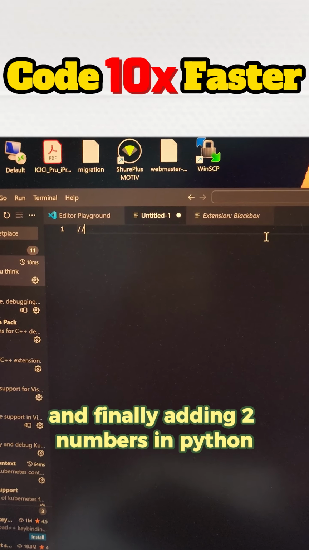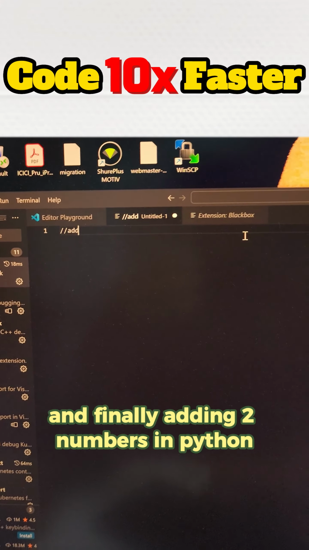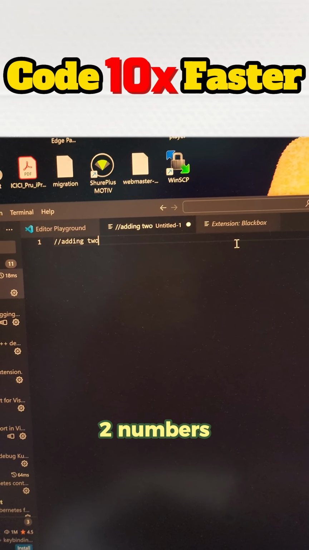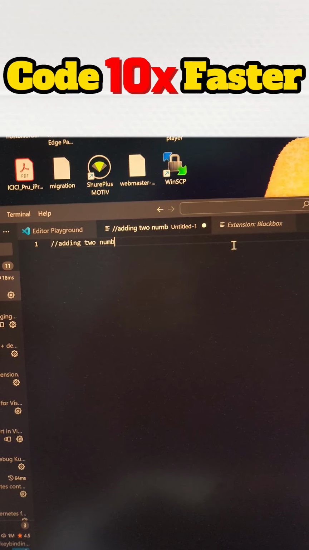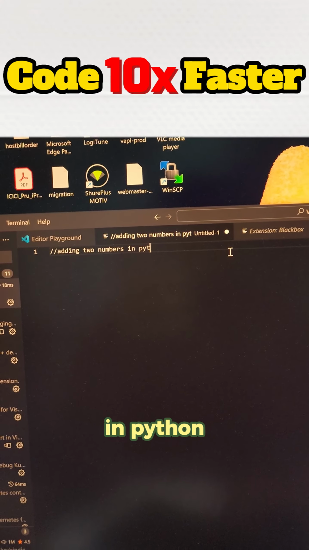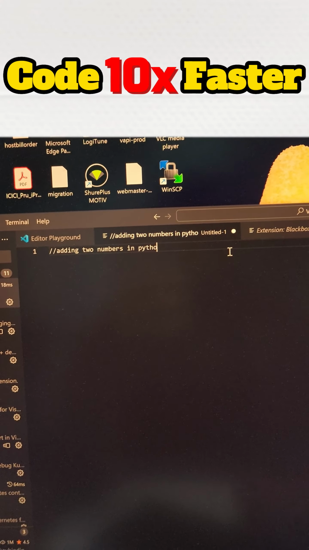And finally adding two numbers in Python. Two numbers in Python. So here you go, Python script for adding two numbers.